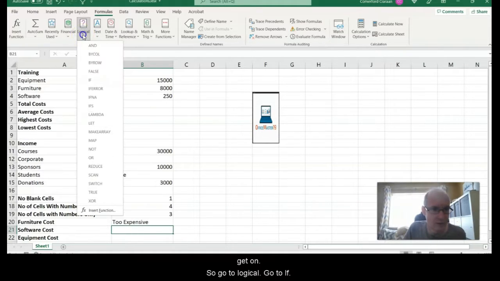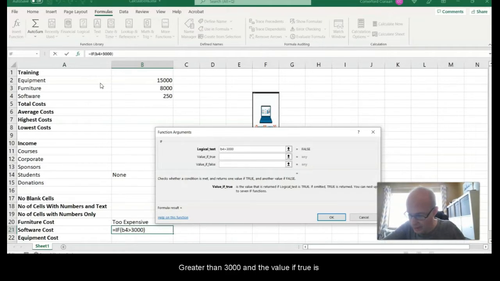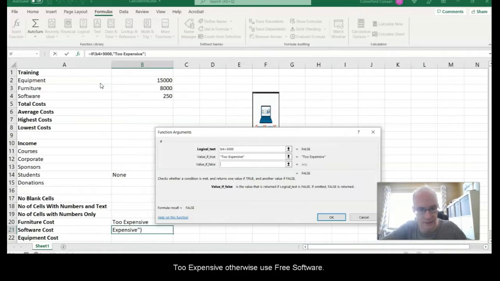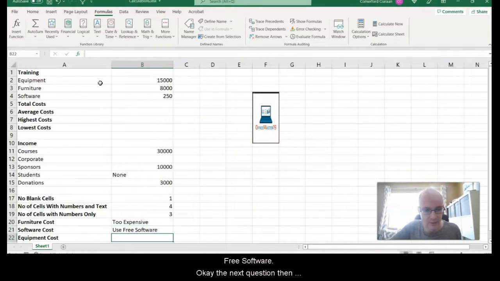So go to logical, go to IF. So software is B4 greater than 3,000, and the value if true is too expensive, otherwise use free software. So should be use free software as the answer. So let's have a look. Okay, so there we are, use free software.